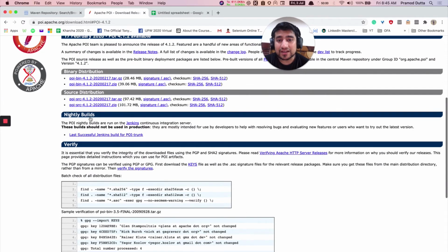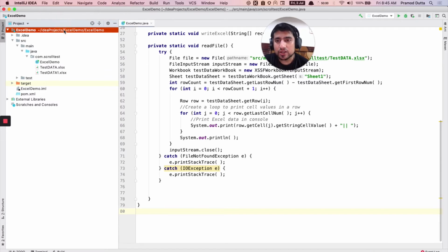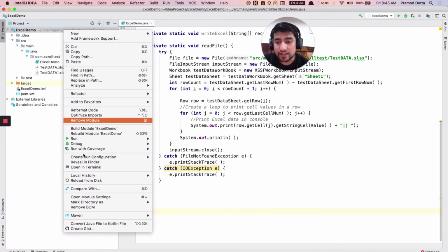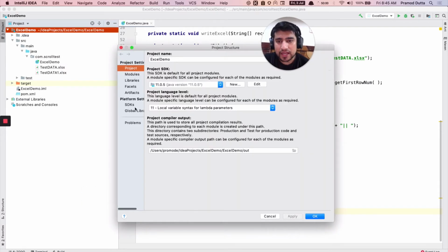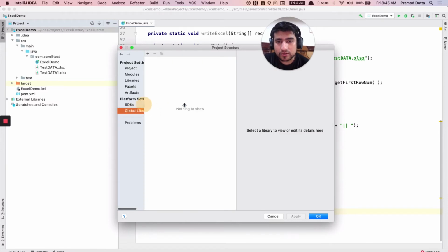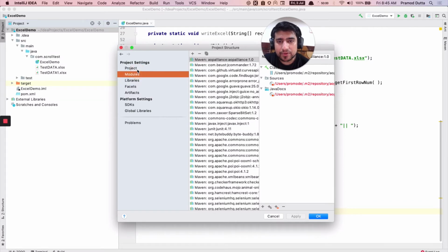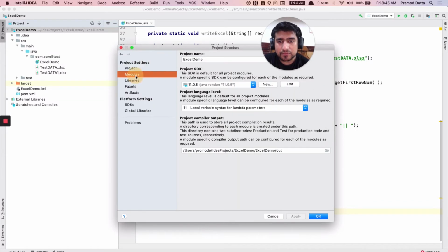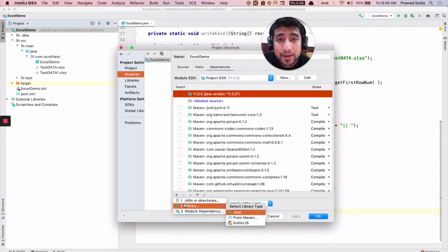There are a couple of libraries already available in jar format that you can add to your project. How you can add them is very simple. If you have already created a project and you are using IntelliJ, you can go to open module settings, right? And here you will have libraries. Click on the plus icon and add your libraries, right? So here you can add the libraries.